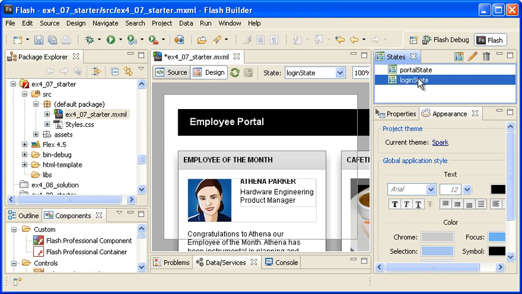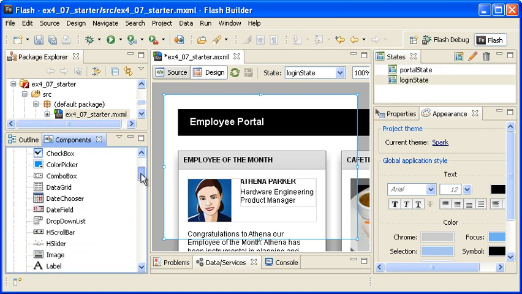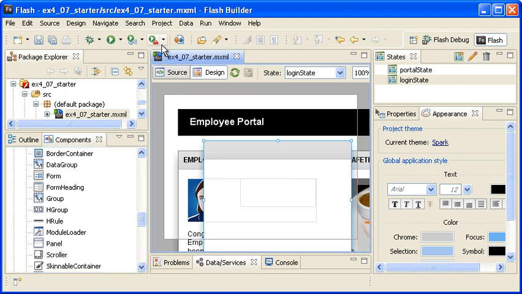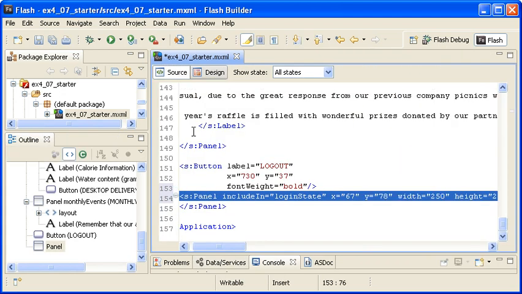I'm selecting the login state in the states view to modify the state. From the components view, I'm dragging the panel container and dropping it in the middle of the design area. I'm centering it above the other components, but I need to be careful that I'm not dragging this new component into one of the other containers. I want it to appear above the others. I'm switching back to source mode to verify that it is not nested within another container.